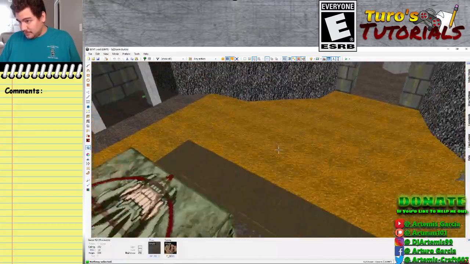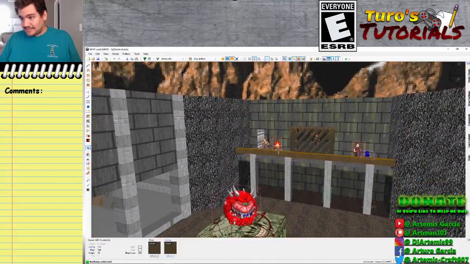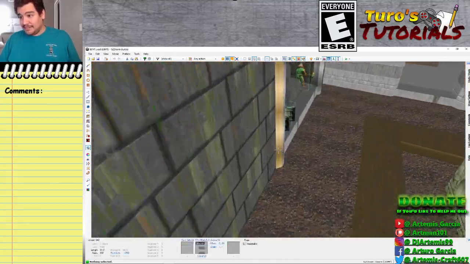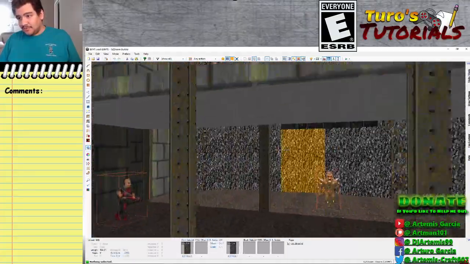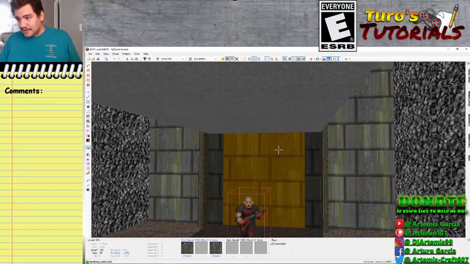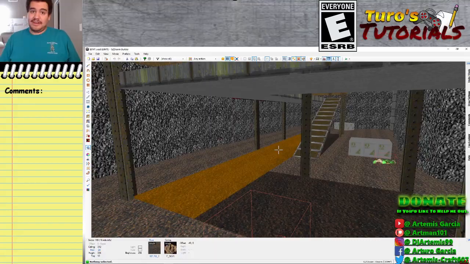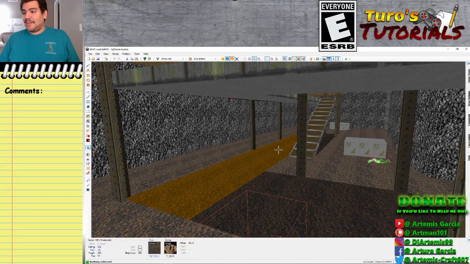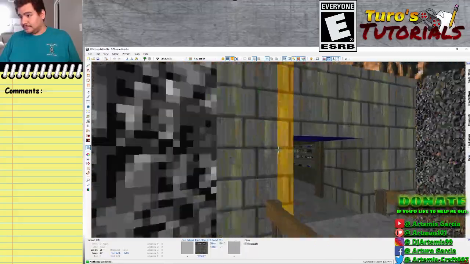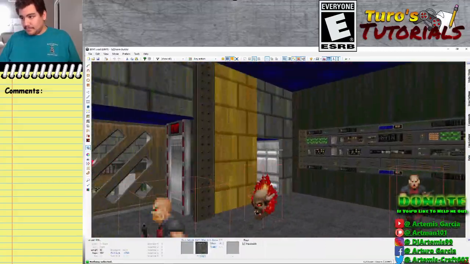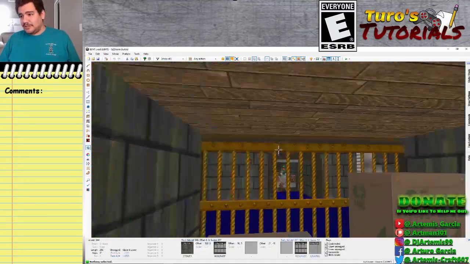So let's see. Problem 1, fix these guys' location or direction at least. Problem 2, fix that. Problem 3 is over here, a mismatching texture. Problem 4, these rails, they look really terrible. So, gotta fix that. Other than that, though, everything's pretty decent. Let's get started on fixing these first.